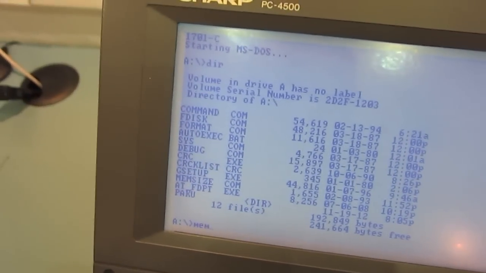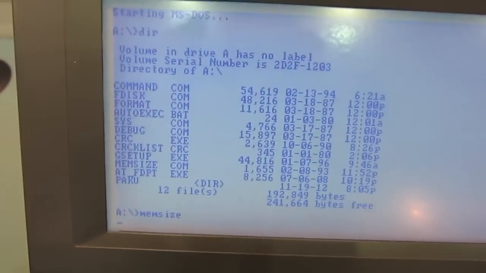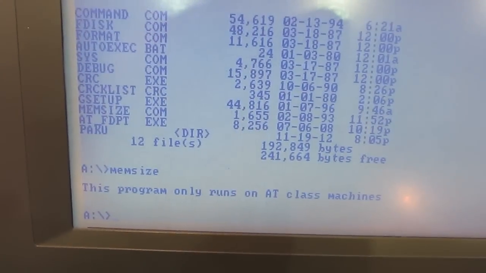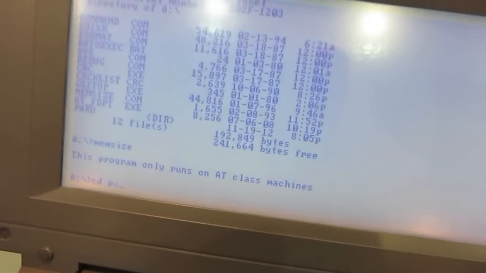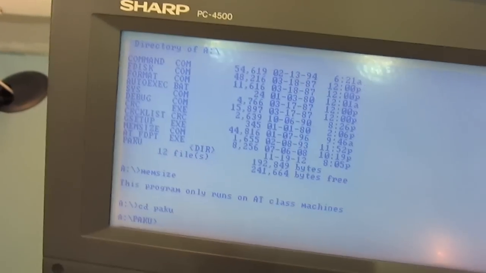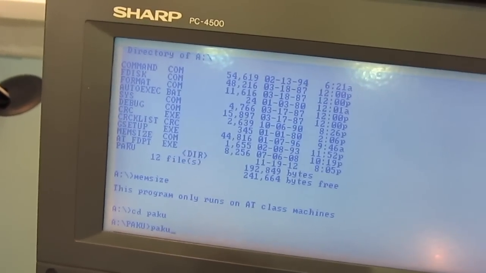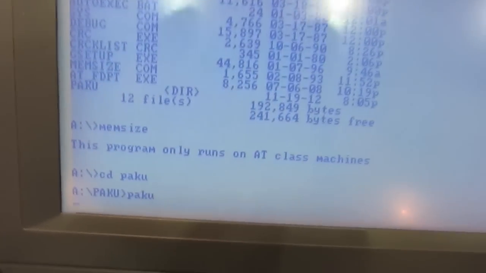Alright, so it's a basic boot disk I've got installed. Let's have a look at what memories we've got in there. Memory. Okay, AT class machines. So I'm an 8086. So what? Let's have a look at our good friend Paku. Actually, Paku has some music, so I'm going to stop the voiceover. Temporarily, of course.